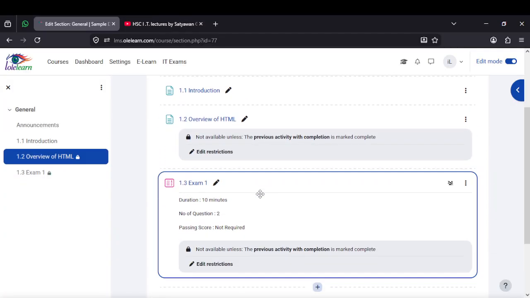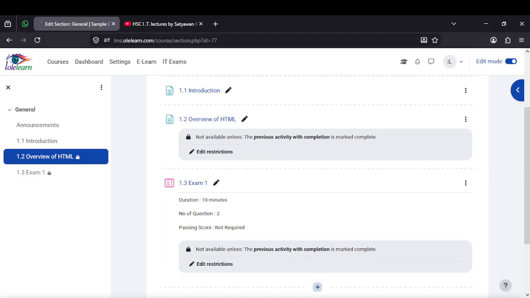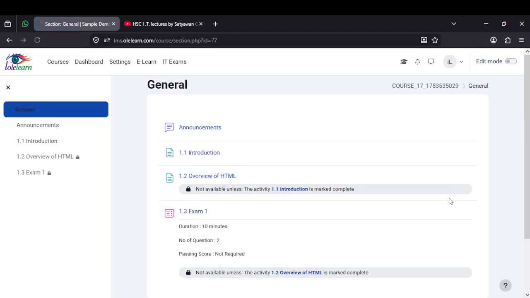Now let's finalize this course. So this is the course. Whatever activities we have added, I am done with the editing. Now I am closing this editing prompt. See, now everything is locked. Now this course is drafted and it is ready for publishing.